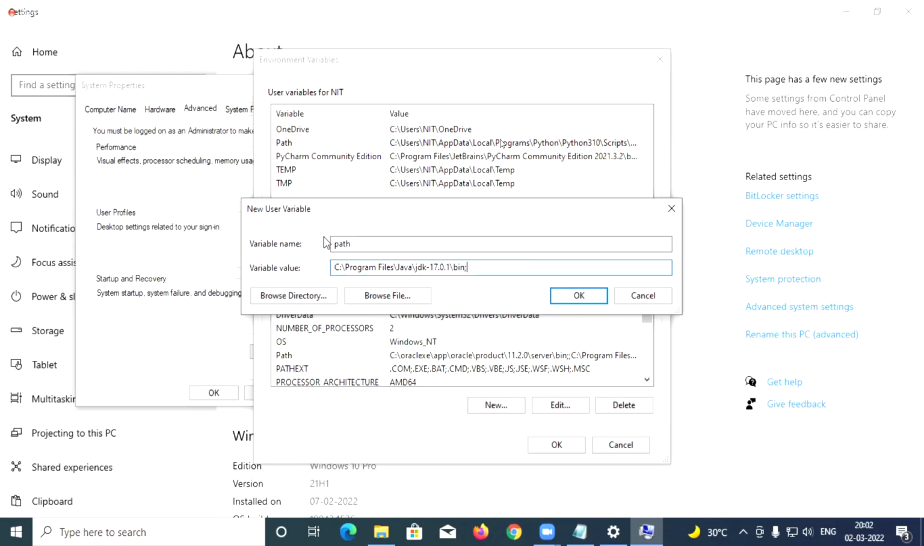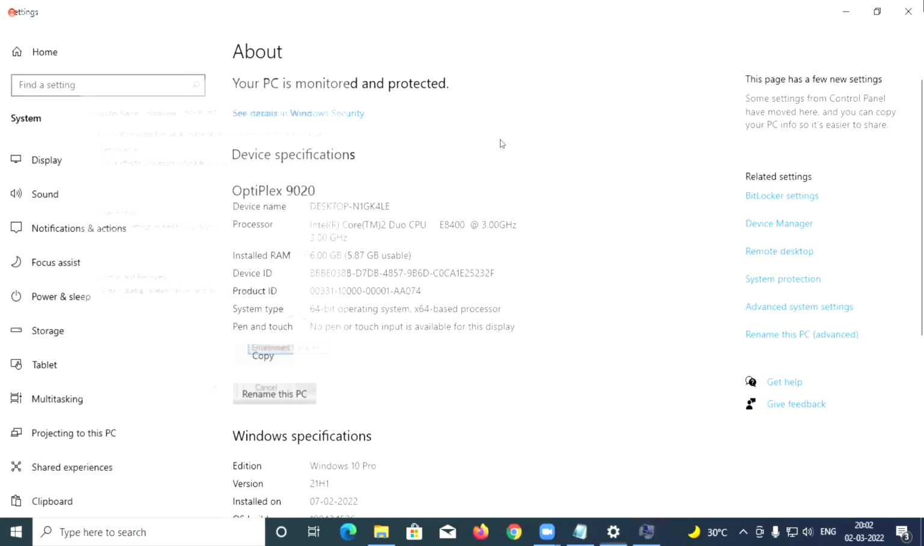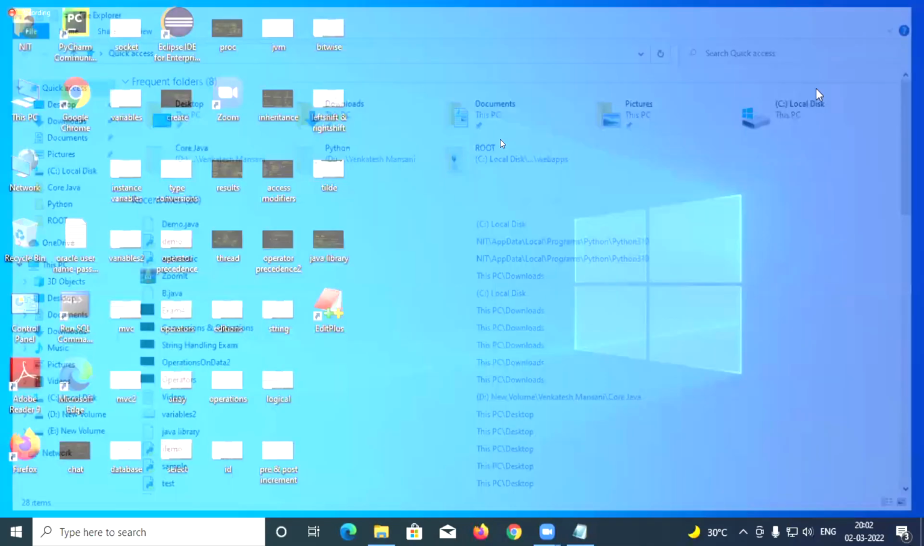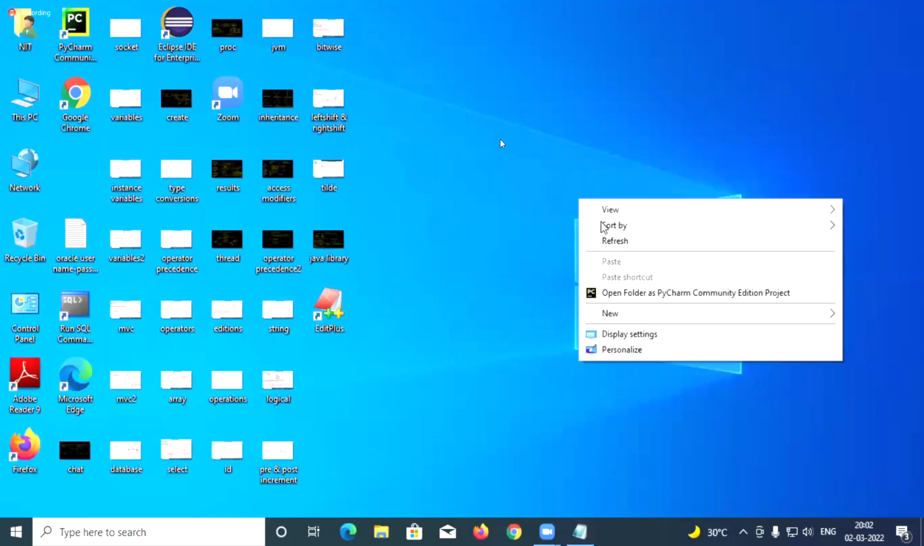you have to click New. If the path variable is there, you have to click Edit. Suppose by mistake I click the OK button now, the other paths are vanished. It will be overridden. Okay, that's why I'll click on Cancel. Now once again see, it is a permanent path. It is going to be stored in the hard disk. Even if you switch off your system, it will be there.